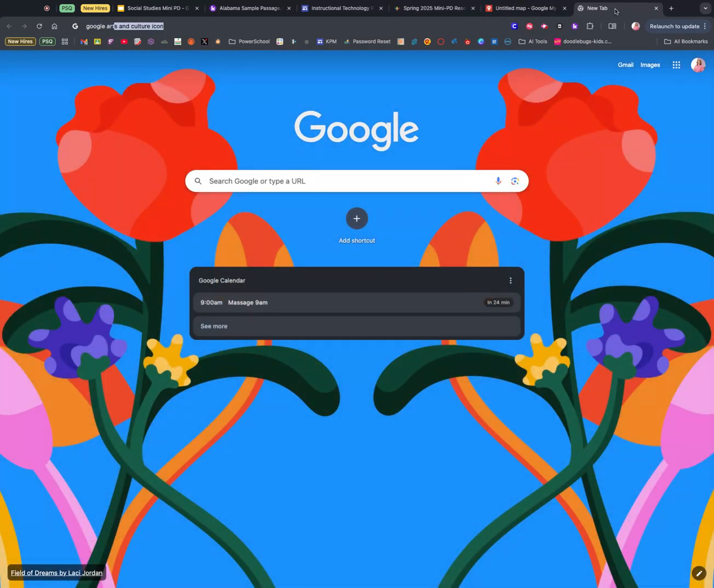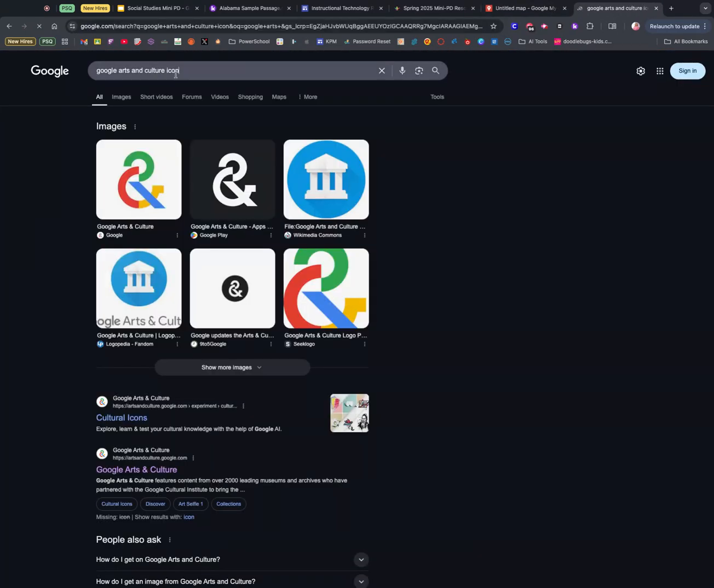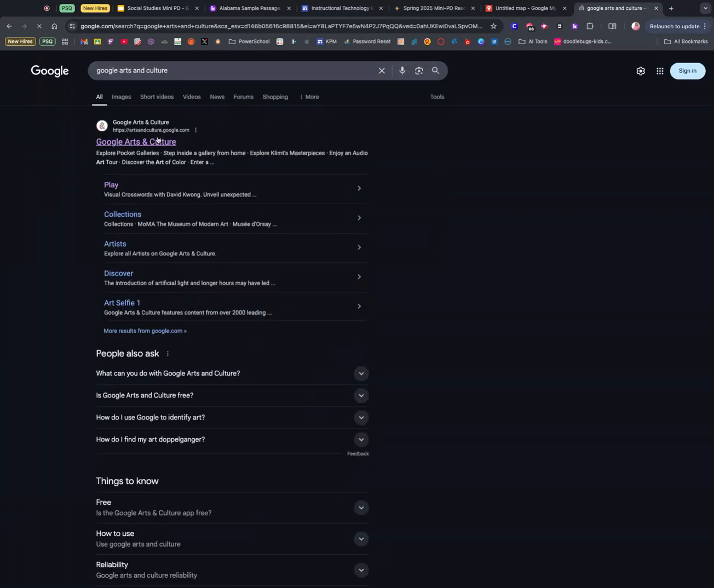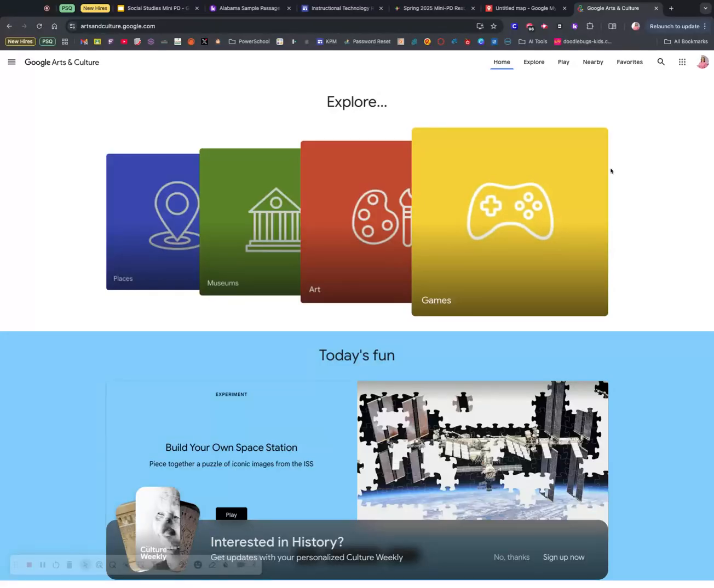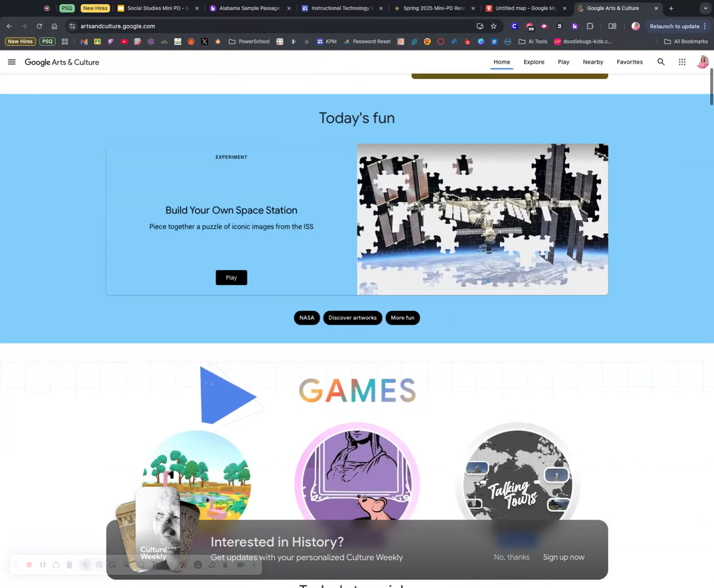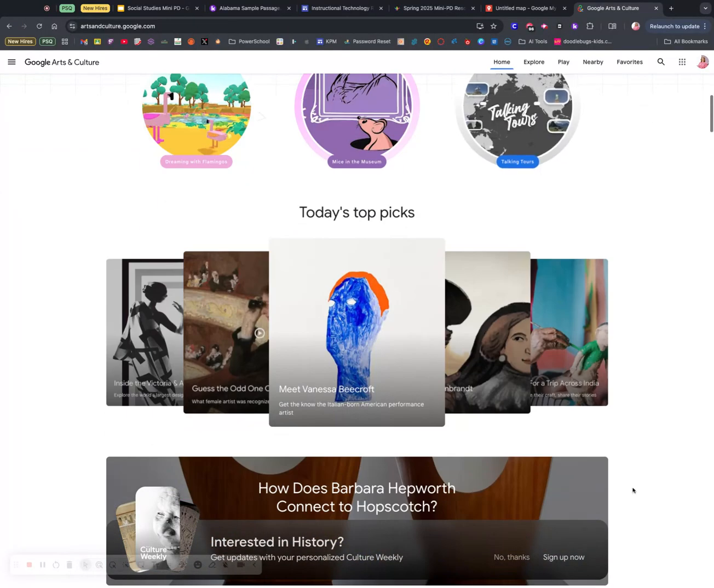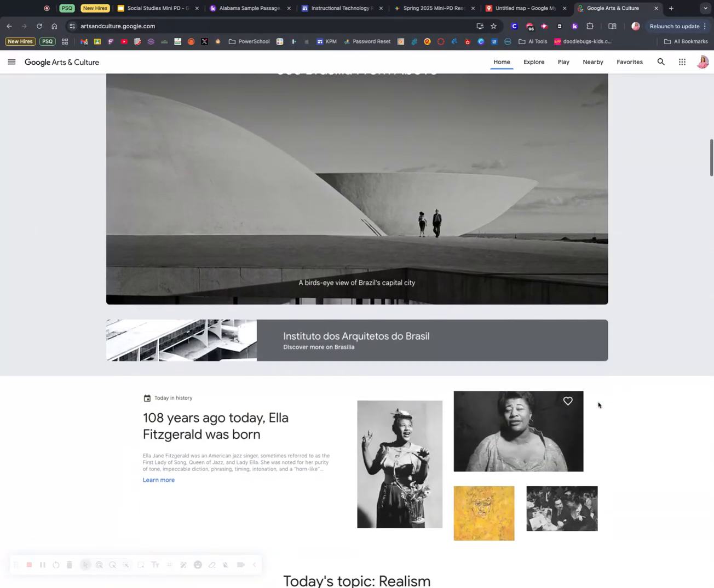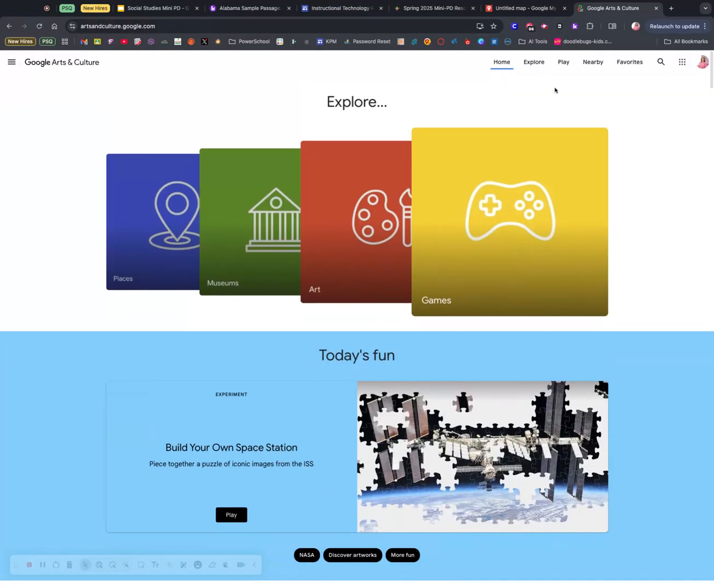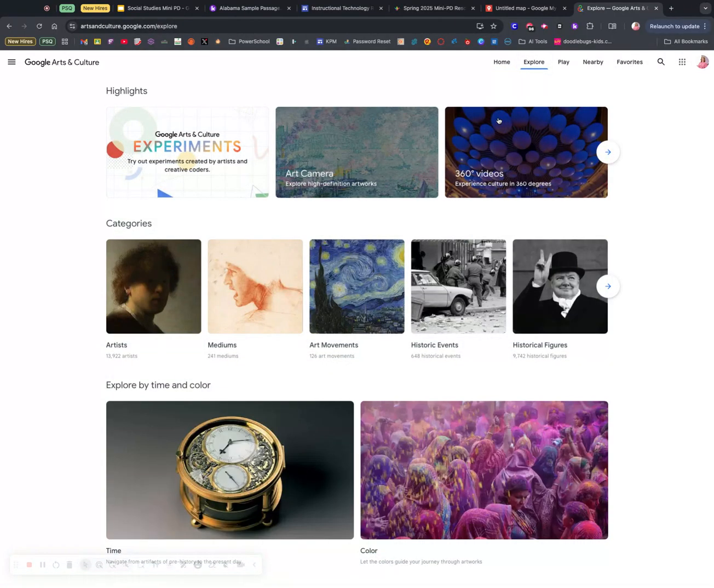Okay, and then the last one that we are going to explore is Google Arts and Culture. There are lots of things involved on this website. You can look up here at the navigation menu: home, explore, play, nearby, and favorites. There are games built into this, which would be a great early finisher activity that kids could be interested in completing that could really be associated to a skill and they don't know it. I'm going to just click on explore real quick.